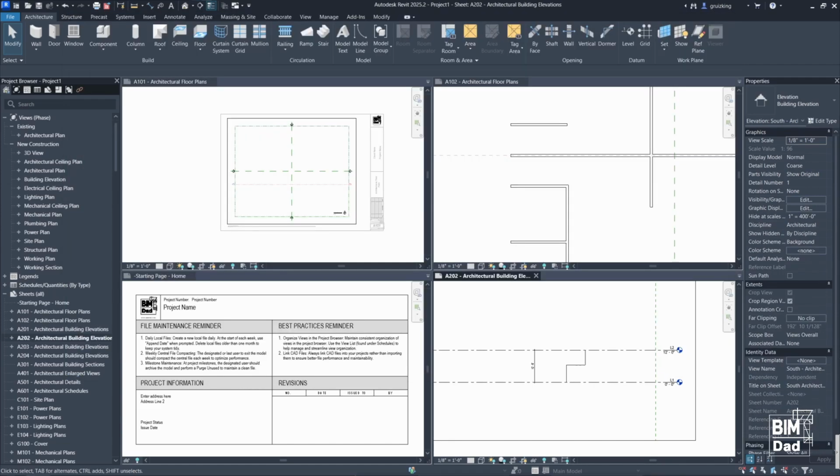And that's a wrap on Revit shortcuts. Remember, the more you use them, the faster you'll work. Start by memorizing just a few and build up over time.